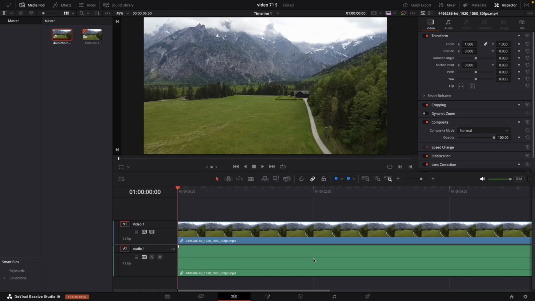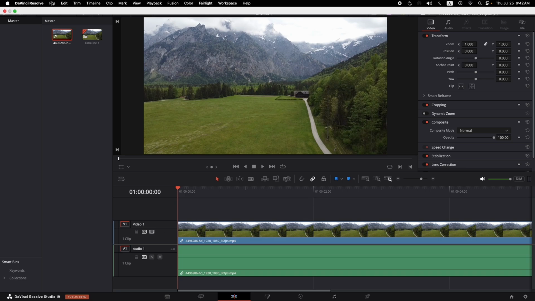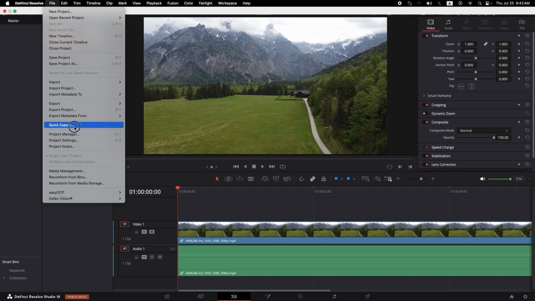Today I'm going to show you how to export a video from DaVinci Resolve. Doesn't matter if you're switching editing software or you're new in DaVinci, it's so easy. So let's get started. After you edit your video, just navigate to File and then Quick Export.